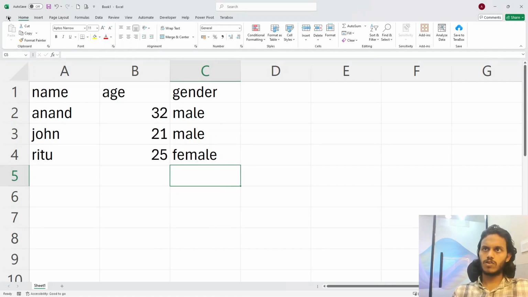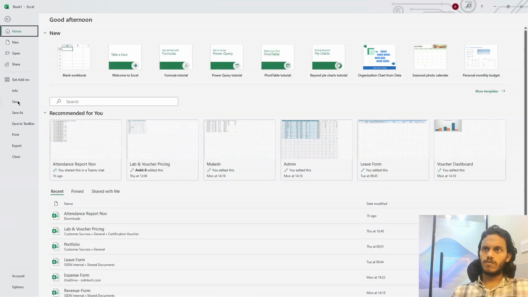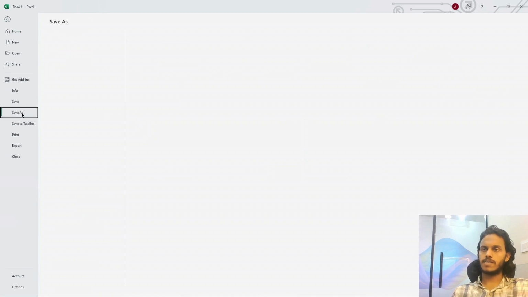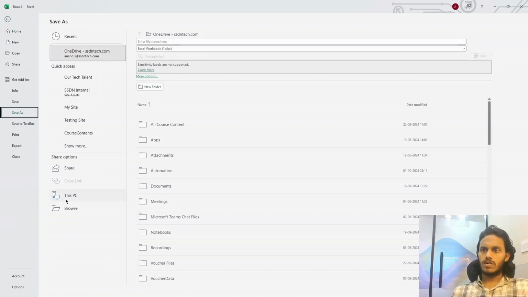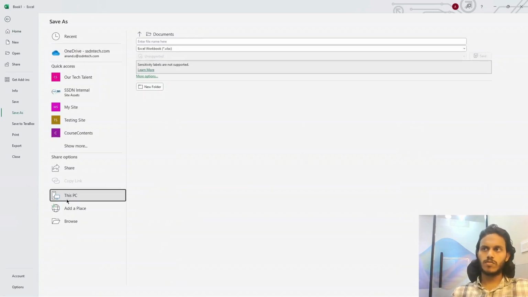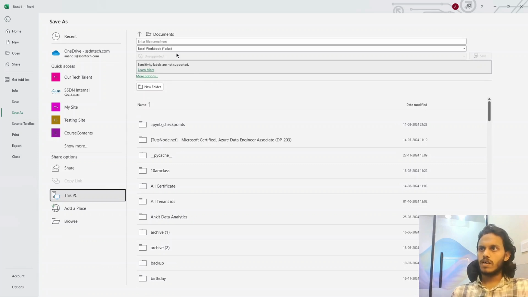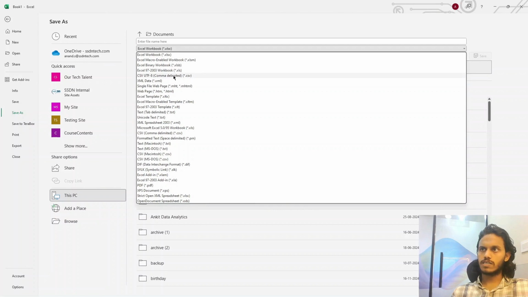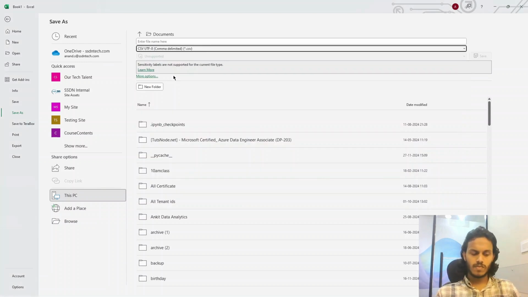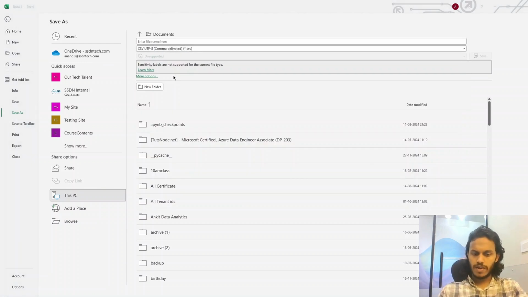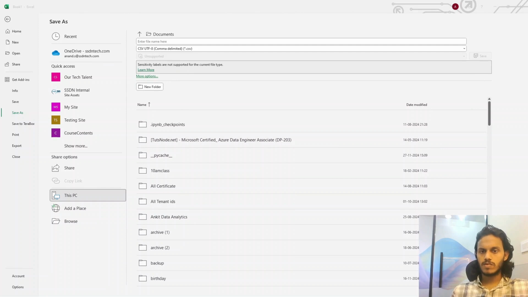But now I will go in my file. I want to save this data as... it is asking where I will save it, so I'm just saving it in this PC. And instead of Excel workbook, I will just select the CSV format. Let me use the magnifier, so it's visible for all of you guys. That will give you a better idea.